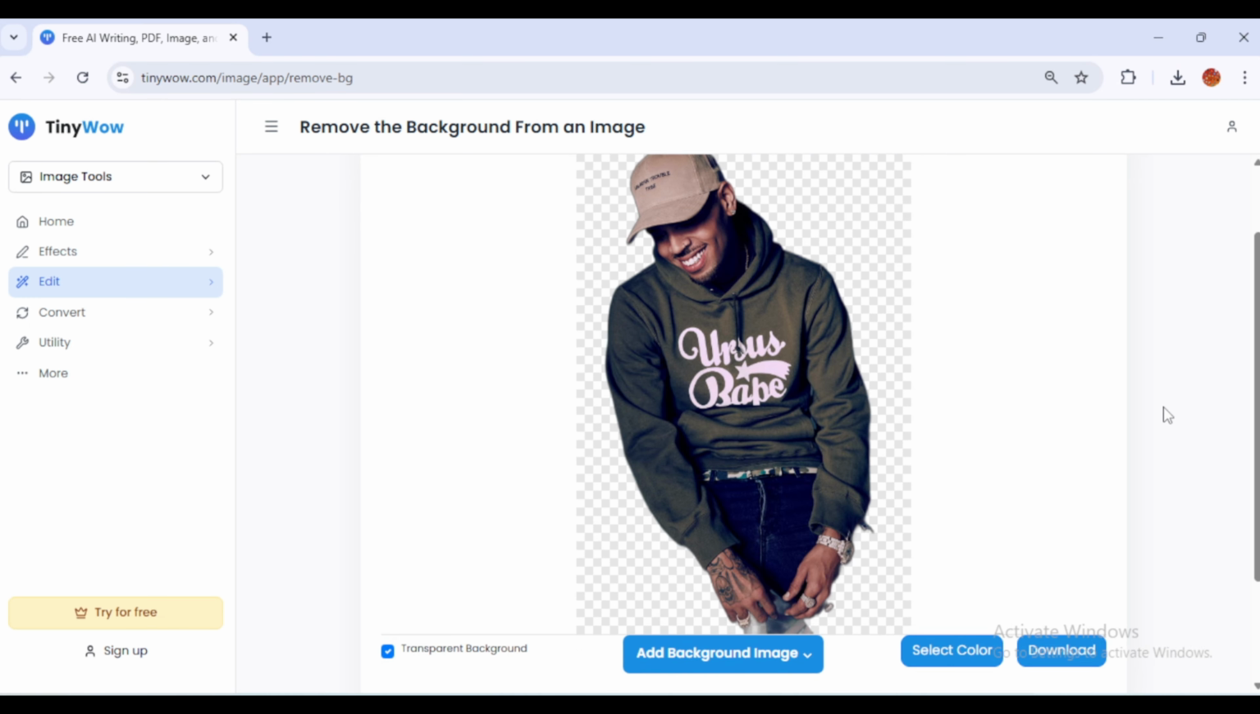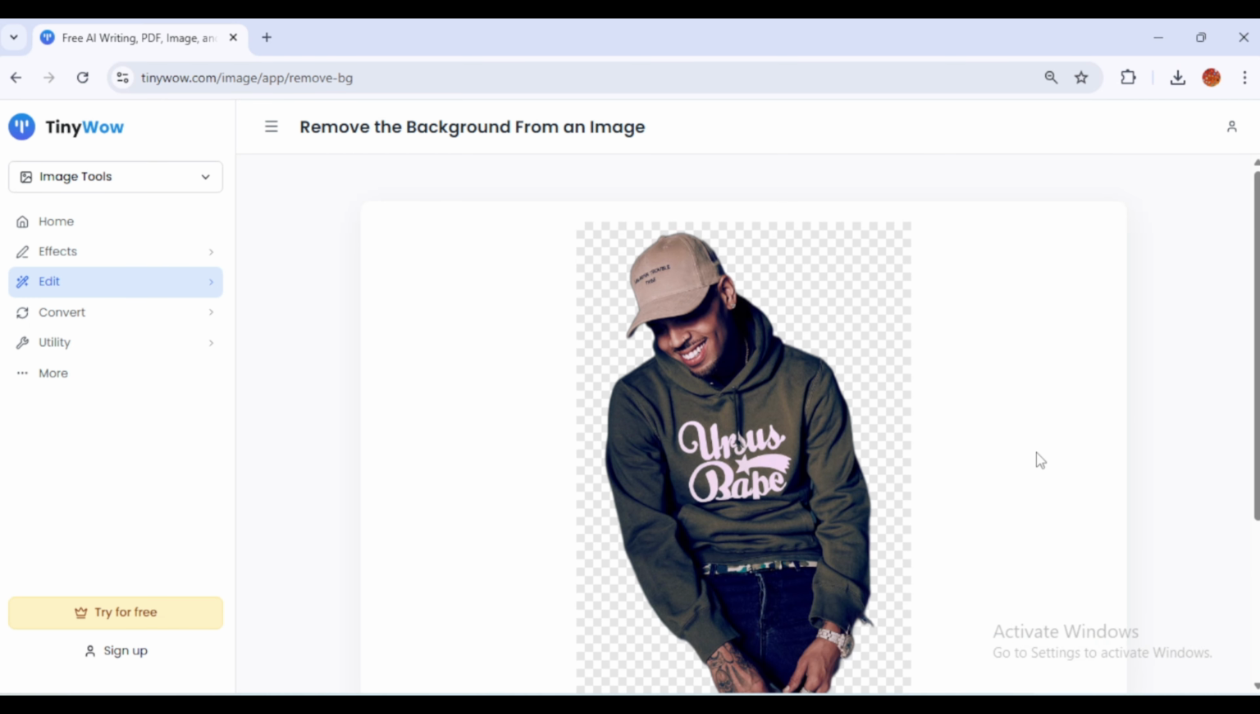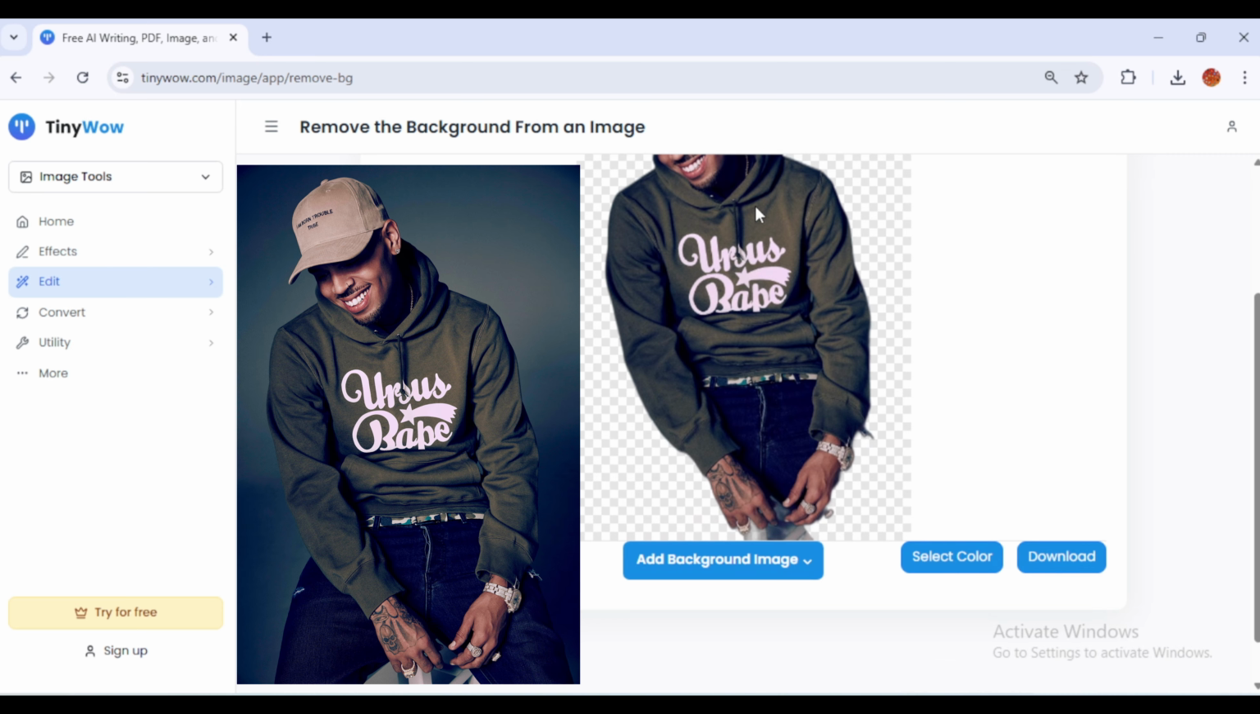As you can see, it's done. You see, it removed all the background that was here in this picture. I'm going to show you how it looked before I uploaded the picture, and you see how it looks. It removed all the background.